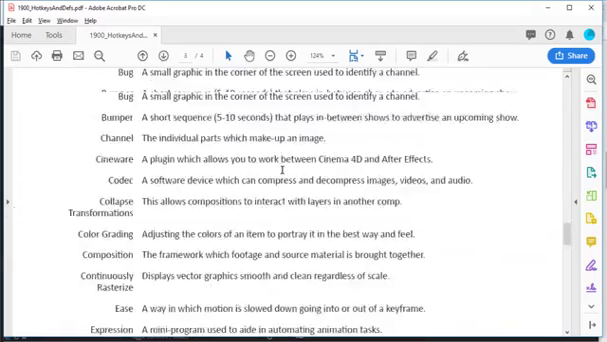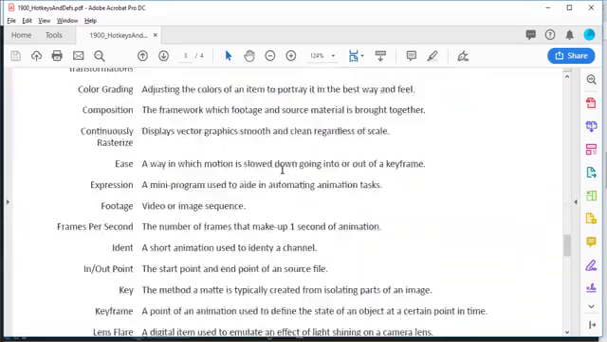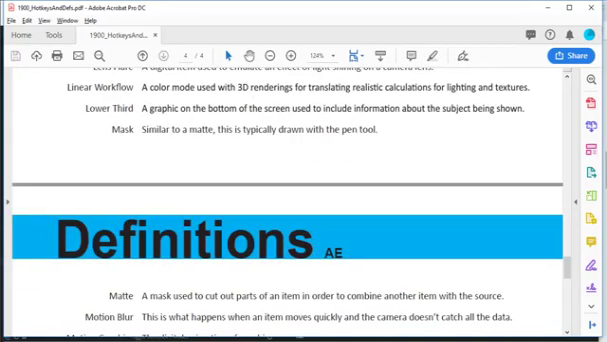Definitely not the only things you need to know in After Effects, but these are the key things that should get you a good foothold on your skills. So watch it. Make sure you understand what we're talking about.